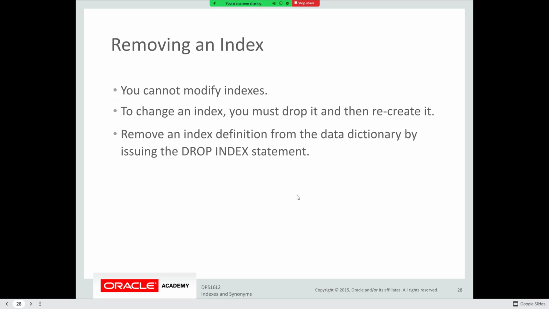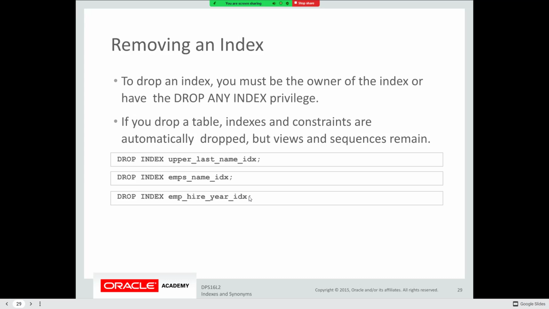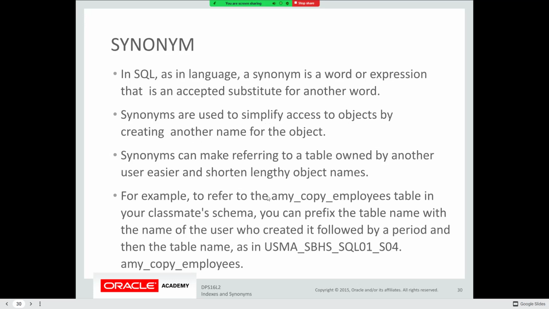So indexes, remember, indexes are useful, but don't over-index. That's the key here. For removing an index, you can't modify it. You have to drop it and recreate it. That's really the only way to modify an index. To drop an index, you use the syntax drop index, and then the name. If you drop a table, the index and constraints are automatically dropped, but views and sequences remain. That's one thing about indexing.